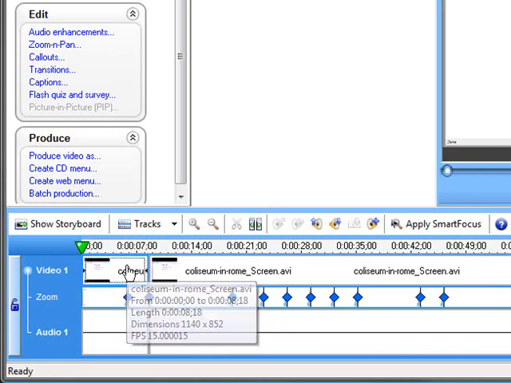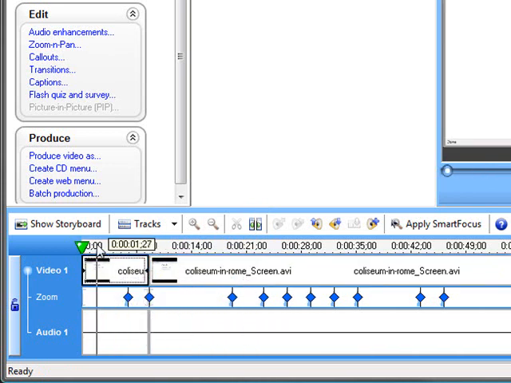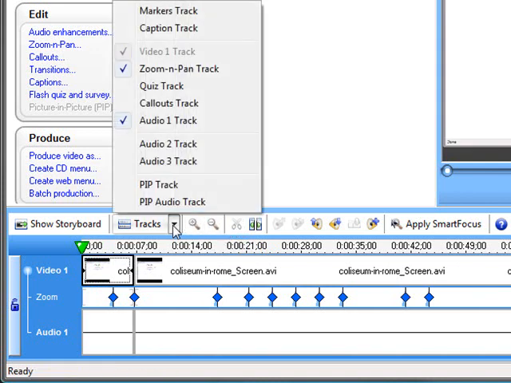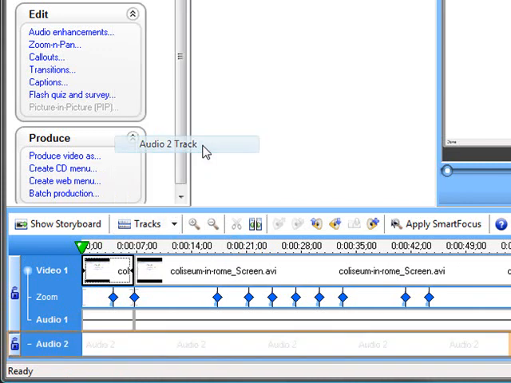This allows me to add transitions or additional media from my clip bin between these clips. If I click and drag to highlight a portion of the timeline, I can use the cut button to remove this selected portion if I no longer want it in my video. Click the cut button and the selected area is gone. Expanding the Tracks menu gives me lots of options for adding additional tracks to my timeline. For example, I could add a second audio track and import some background music to use in my project.